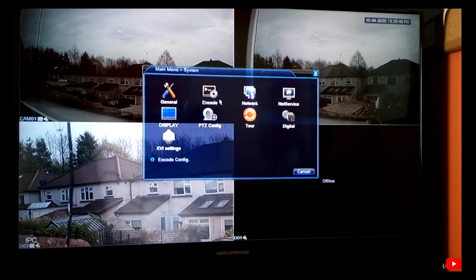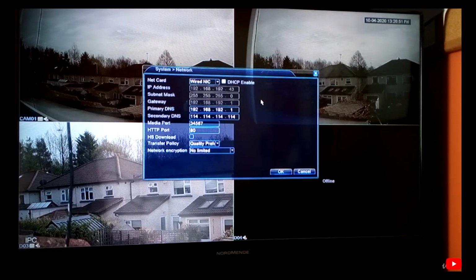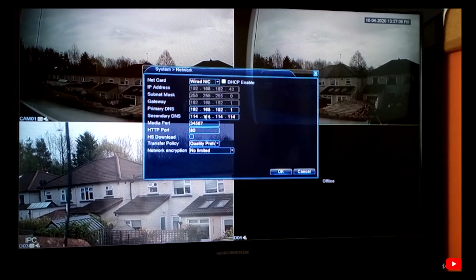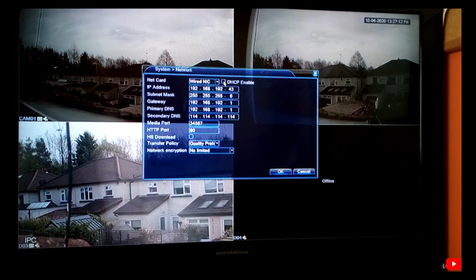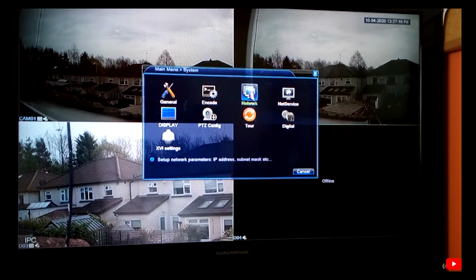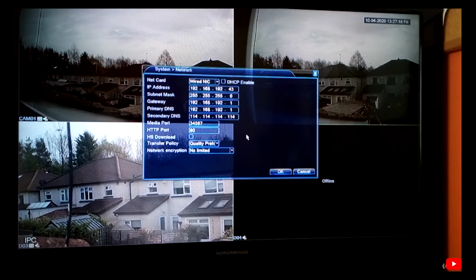Okay, so we're done with encoding. Network is already there, as you remember. The IP address on our home network gateway was set for DHCP. If this is set for DHCP, it will automatically acquire the IP address, subnet, and gateway. What I usually do, I change it to static and then click OK, so it won't change its IP address later on.